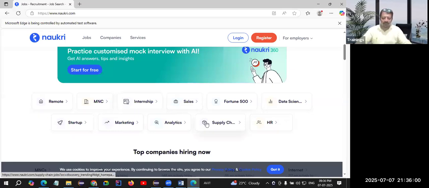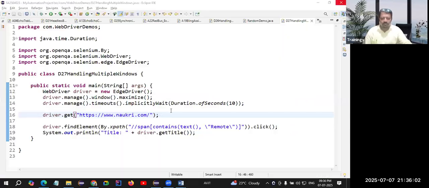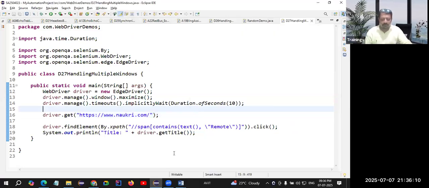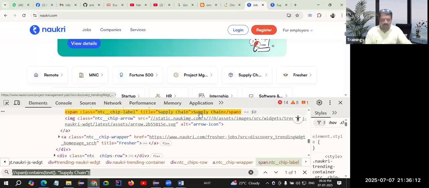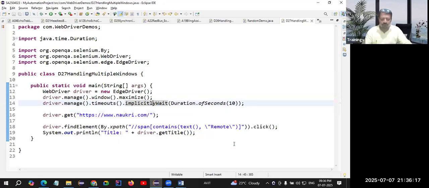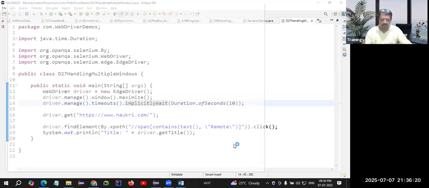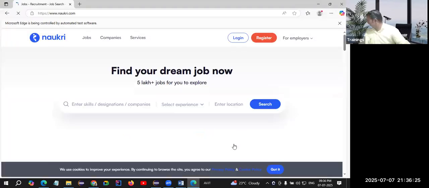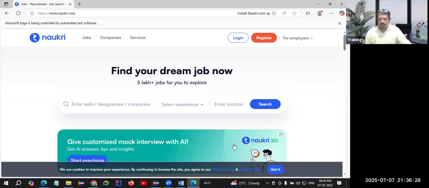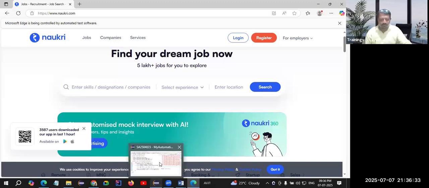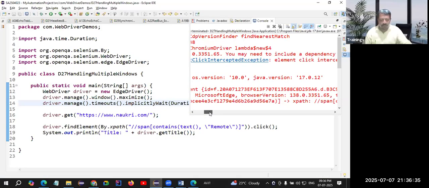Okay, fine. My dear friends, I'm getting one error. Can you see? What is the error I'm getting? Element click intercepted exception. Guys, if I run this code once again, you will be getting the same element click intercepted exception again. Can you see here?